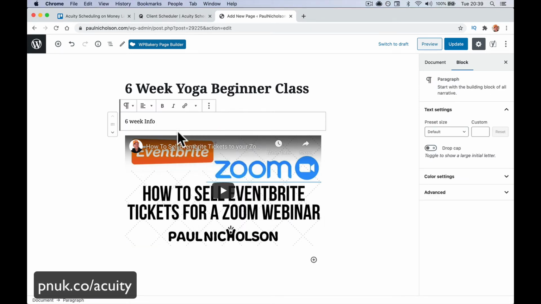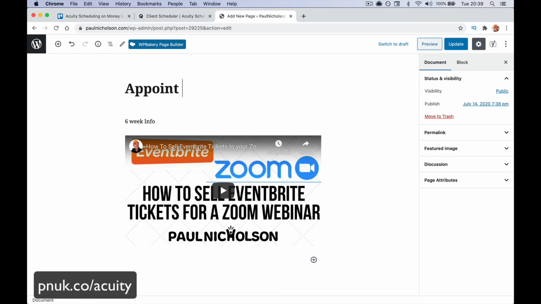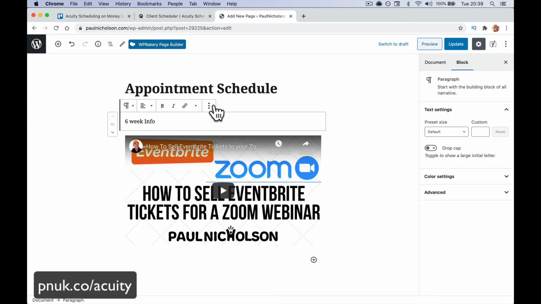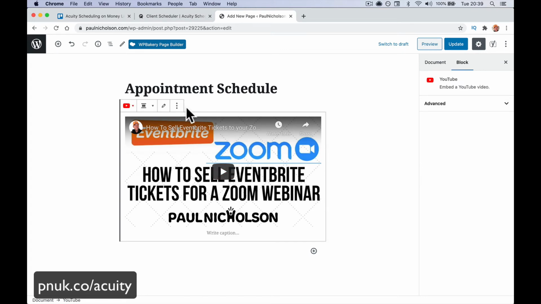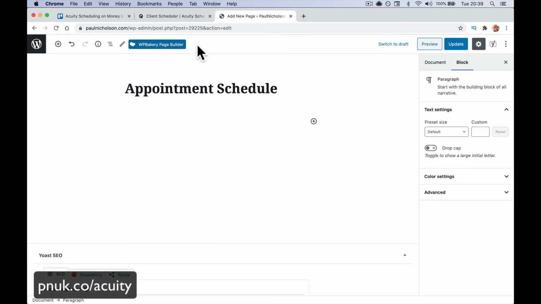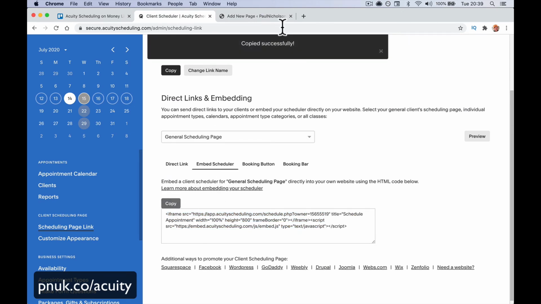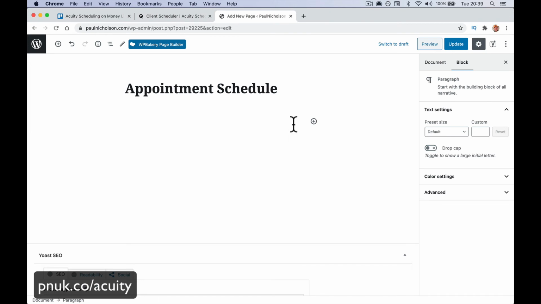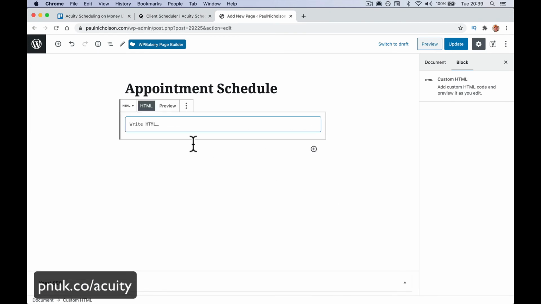Or what you can do is get rid of this. You might call it appointment schedule. Right, get rid of this and remove this, so you would have a blank page that says appointment. You might go here, general scheduling page, copy the whole thing, go again to HTML. I'm not sure if you just paste it in, it might recognize it. WordPress is forever changing.